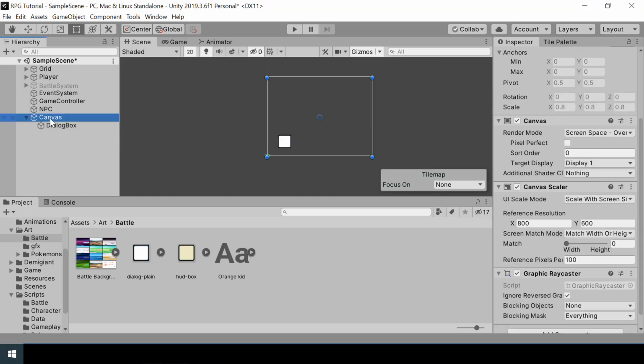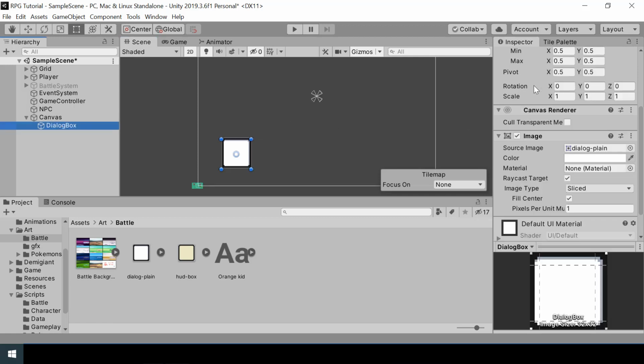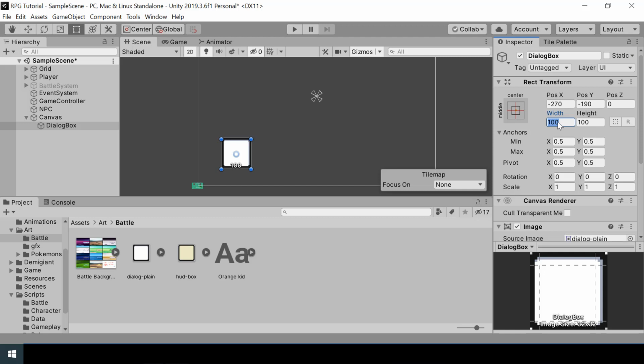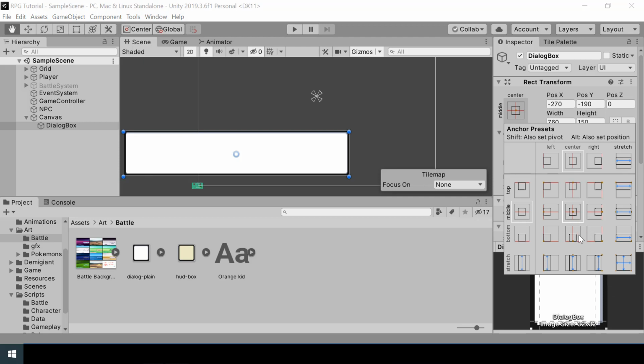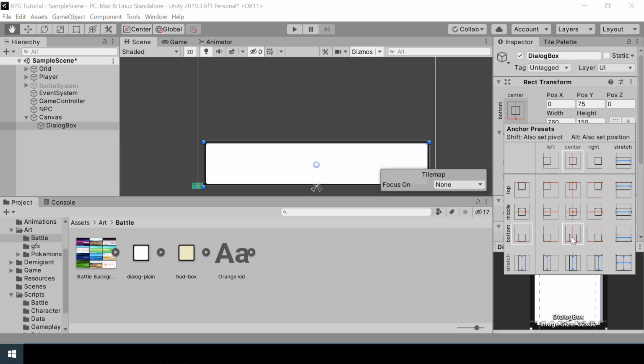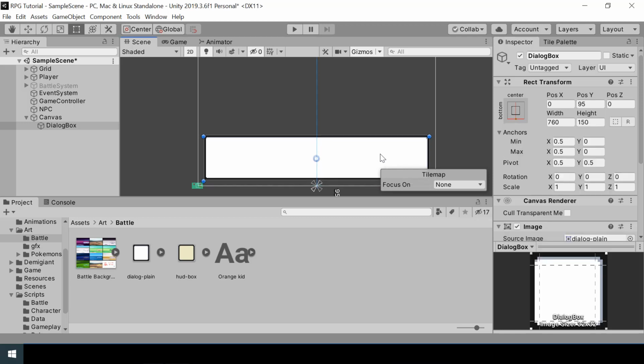Okay, and let me just double click on the canvas so that it's focused. Okay, and let me just resize the dialog box image. So for the width, I'll say something like 760, and for the height, 150. Okay, so that looks good to me. And let's also change its pivot along with its position. So I'm going to hold Alt and click on this and change its pivot to bottom. Okay, so I want this to be a little above. So let me just drag that. All right, that looks okay to me.